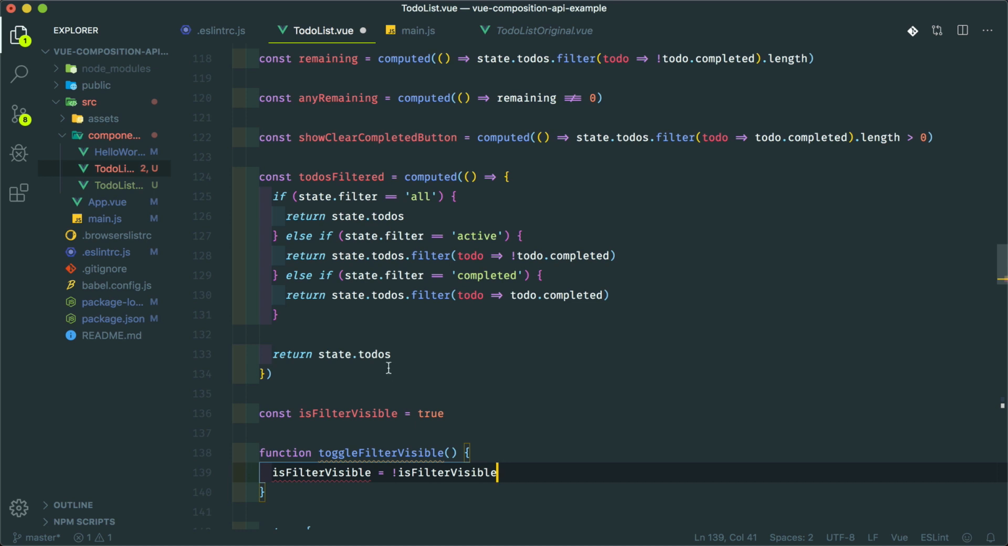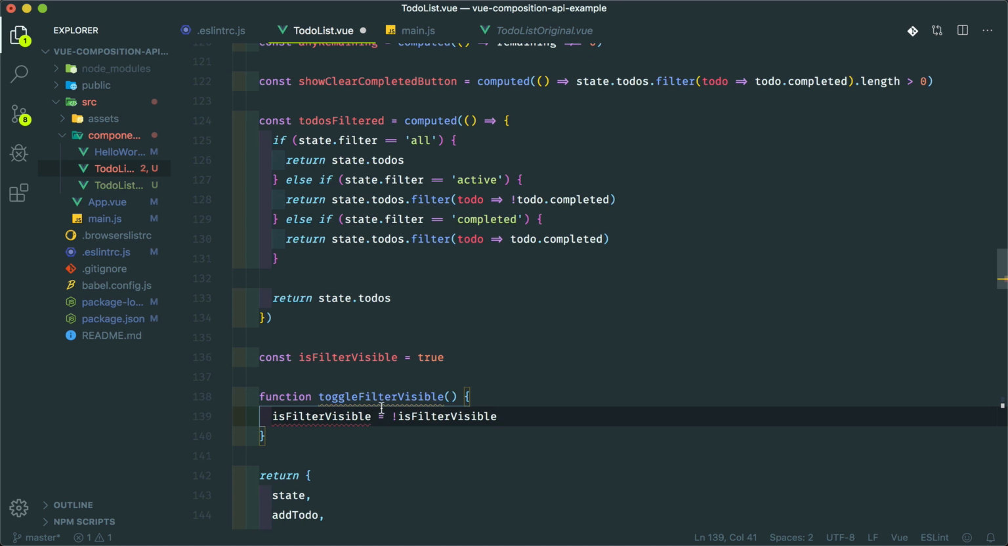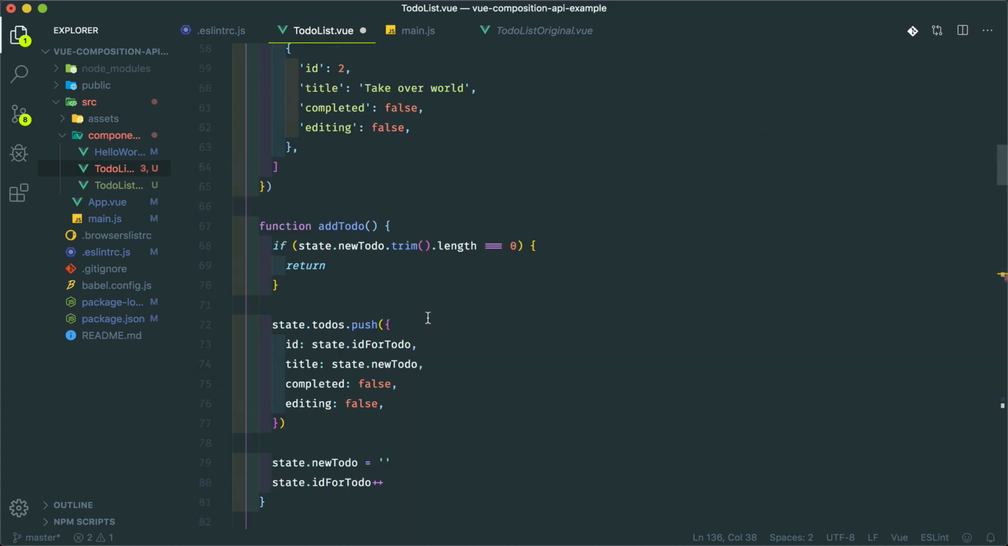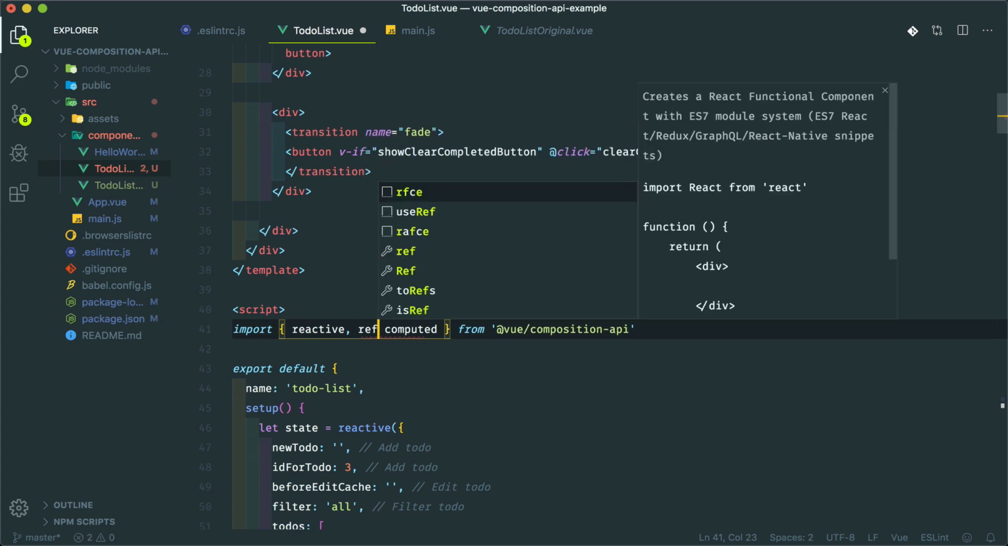And VS Code is complaining here because I defined it as a const. But we also want to make sure this is reactive. We can make it reactive using the same technique we used earlier and wrap it in a reactive method. But then it's only one value, so we don't really need that. So in this case, we can make it a ref. I'm going to wrap it in a ref method, and we're going to import ref up here where we imported reactive. So let's put ref in here too. Cool.